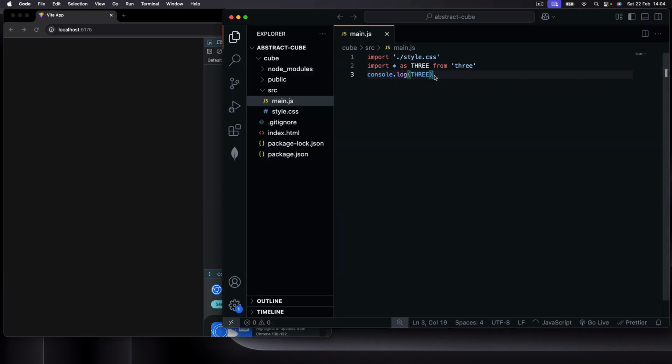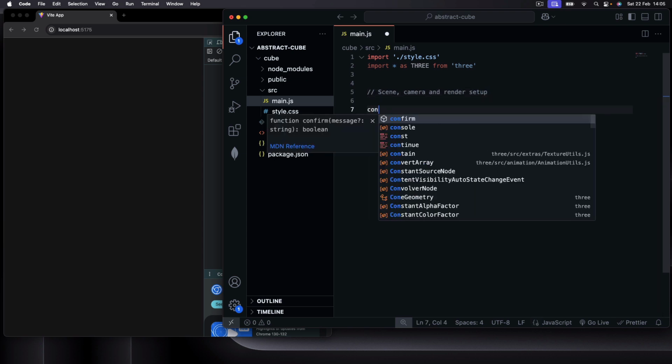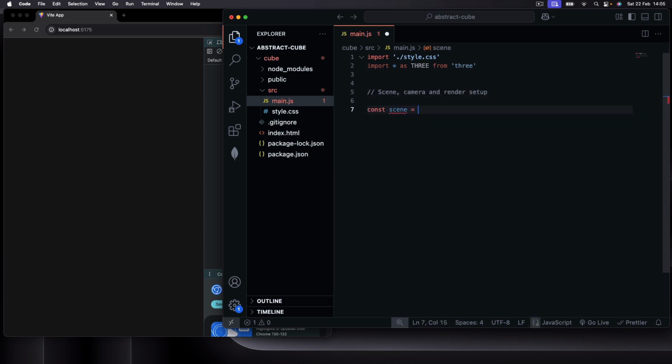Now, the first thing we need to do with a Three.js scene is create a scene, a camera, and a renderer. So we'll create the scene, camera, and renderer setup. The first one we do is create a scene. So we say const scene equals new THREE.Scene, and this is just where we'll be adding our objects onto this scene.